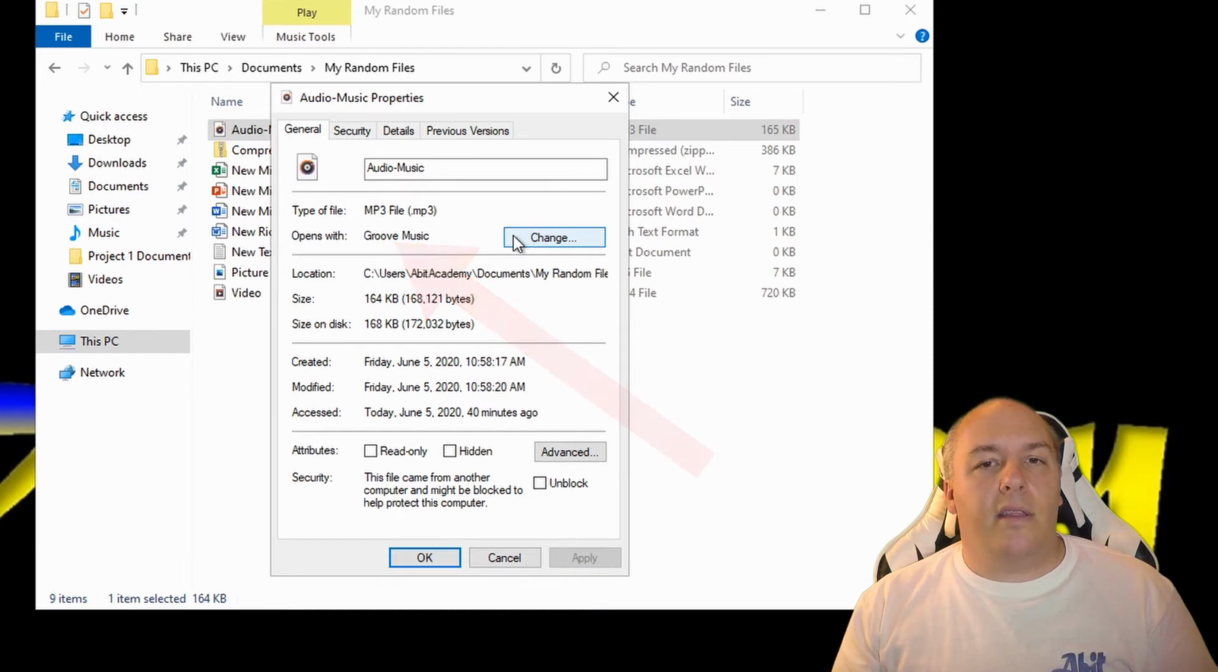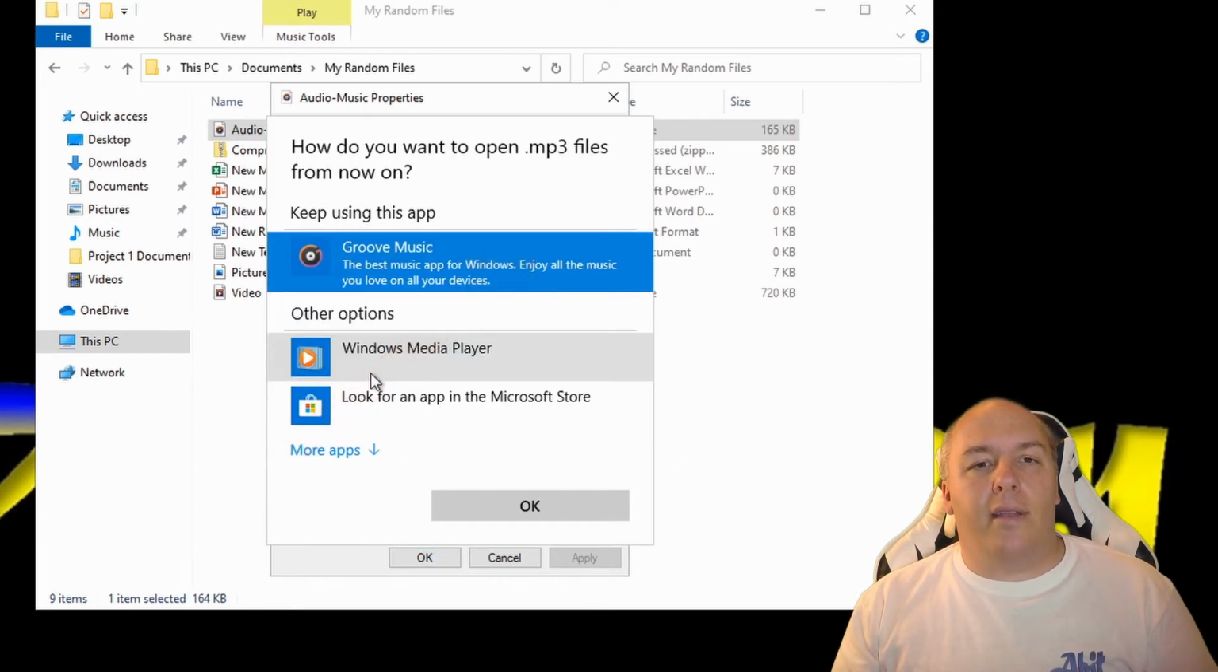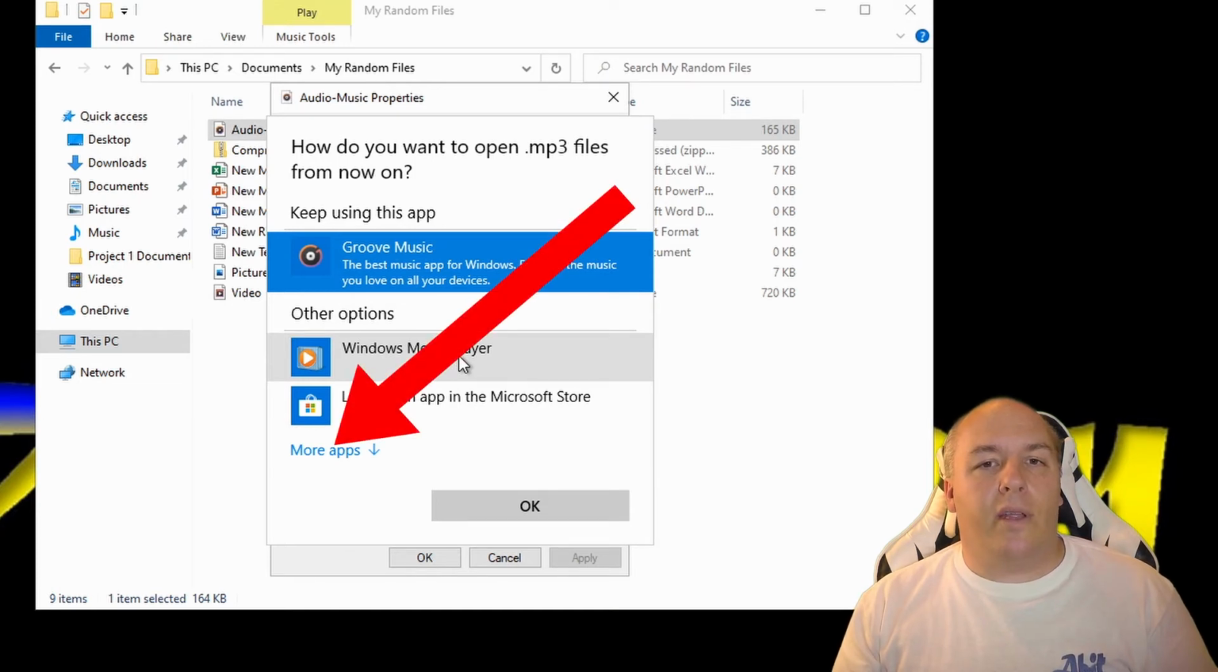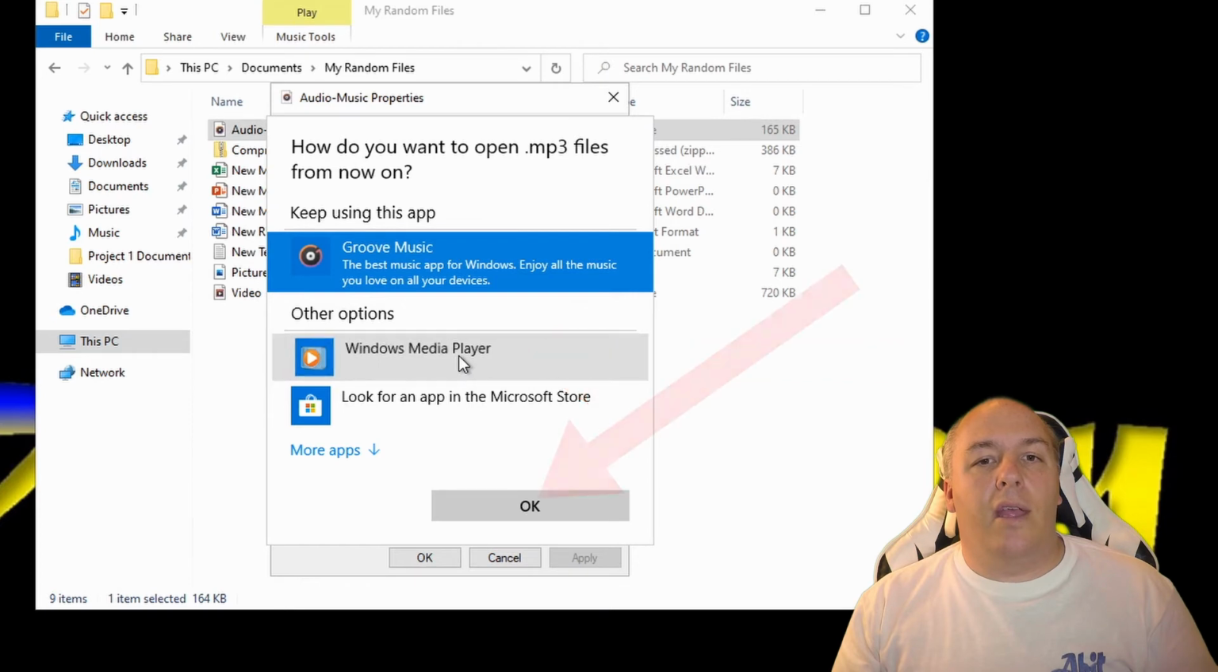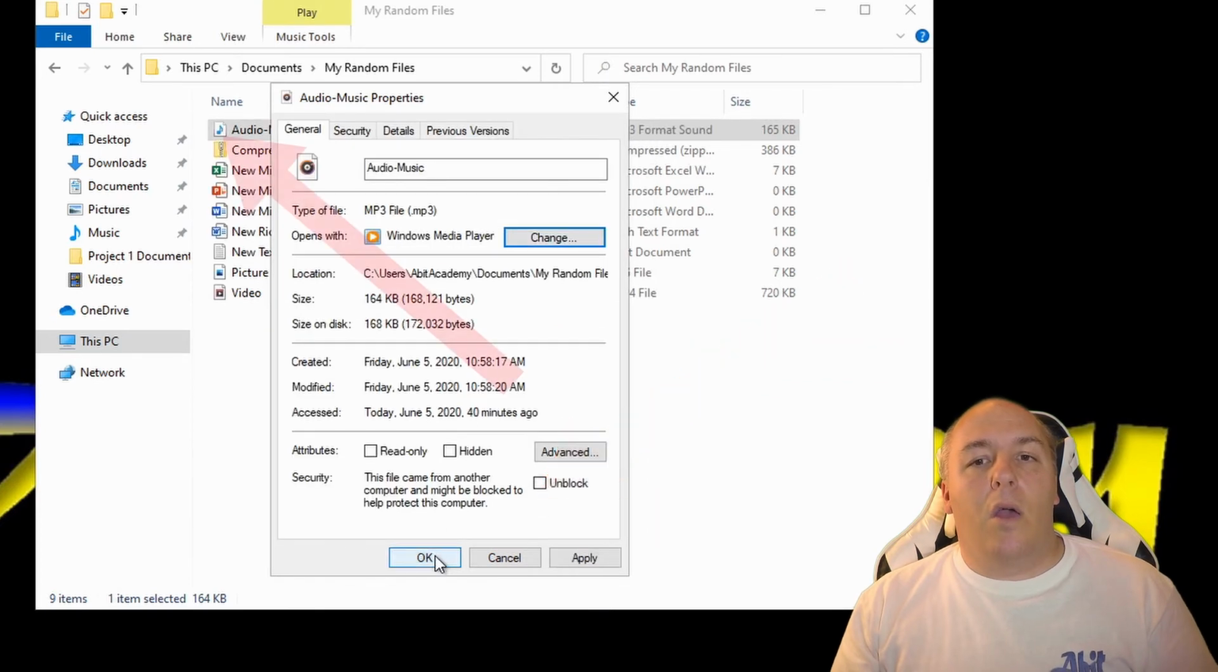To change this, click the Change button. Now I can select what program I want to open this file type. I don't have much choice here. If you have more programs installed that can handle this type of file, then you may have different options listed. If you can't see the one that you want to use, assuming that you've already installed it, click More Apps. Once you have clicked once on the program you want to use, click OK.